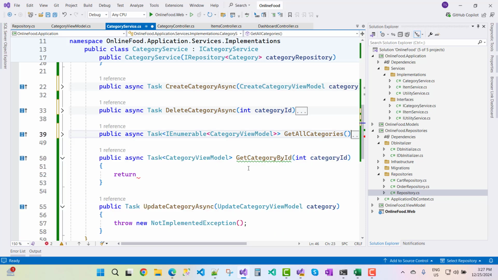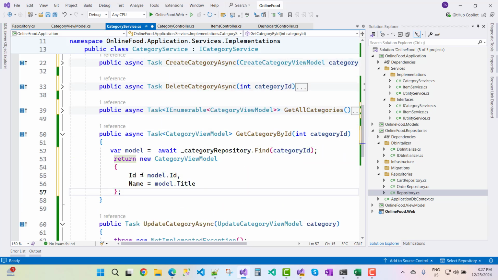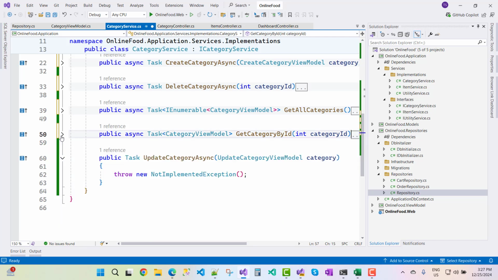Okay, now category by ID, so it's also a CategoryViewModel. So var model is await _categoryRepository.FindCategoryByID and return it new CategoryViewModel ID and model. That's fine, and that is CategoryViewModel.